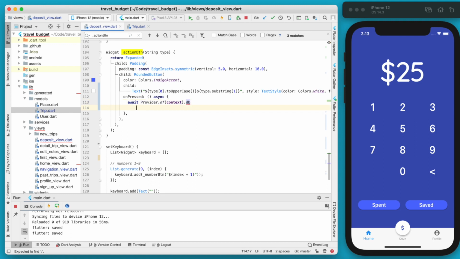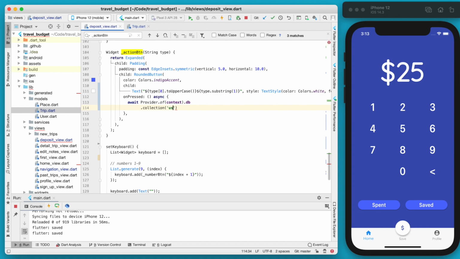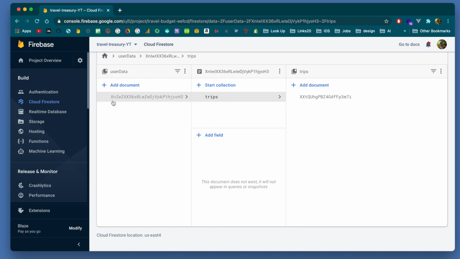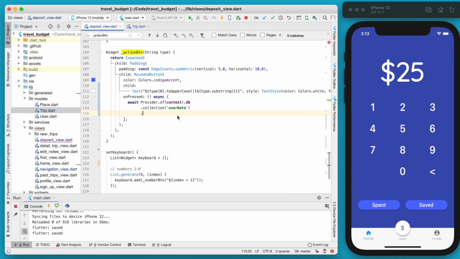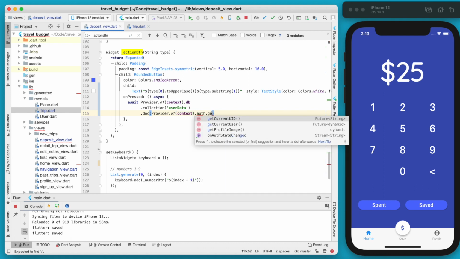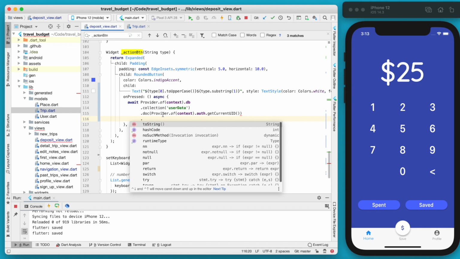And once we have our database instance, we can get the collection of that user data. You can see that's all the way back here. So we get the user data, then we're going to get the document, and this document is the user's ID. So our provider also is set up to have that current user's ID through the auth get current UID. If you're not quite set up with all this stuff, the past videos do go over all of this.